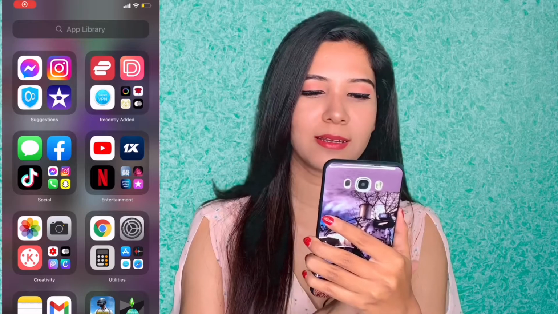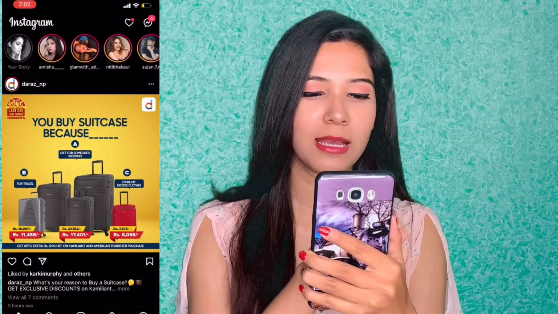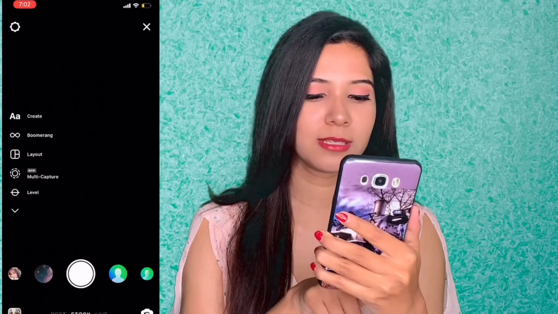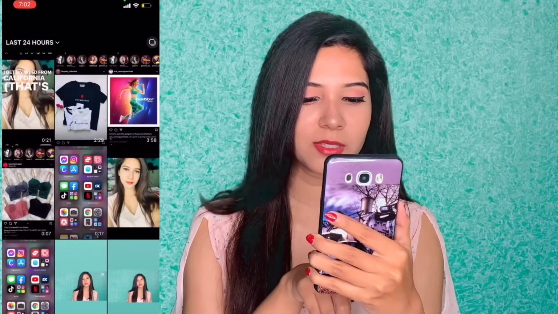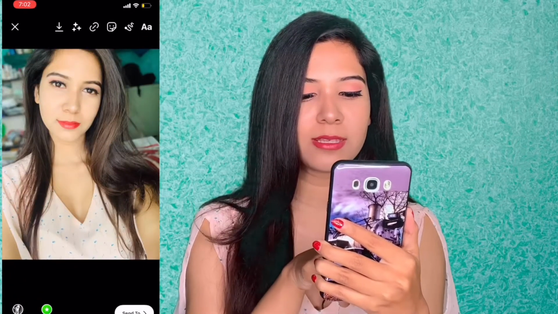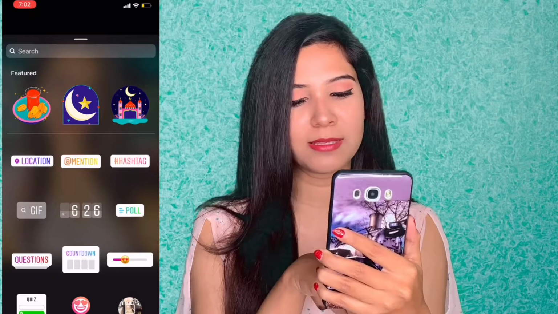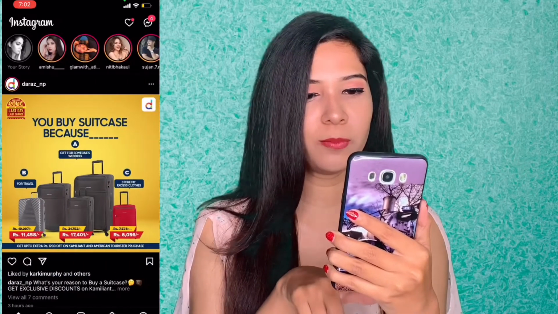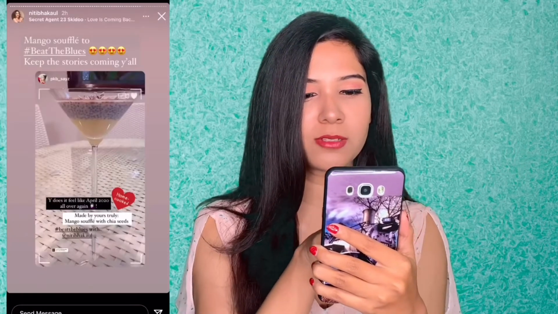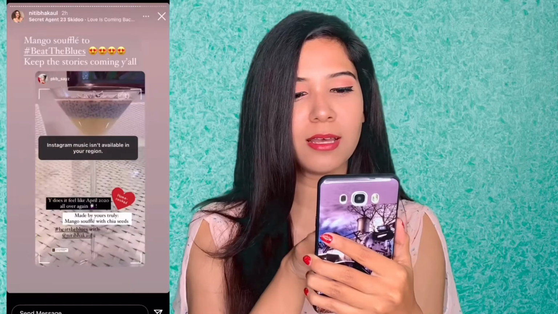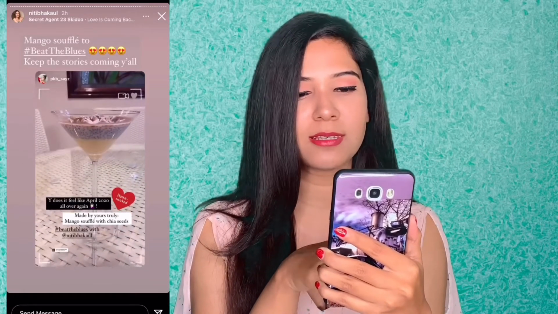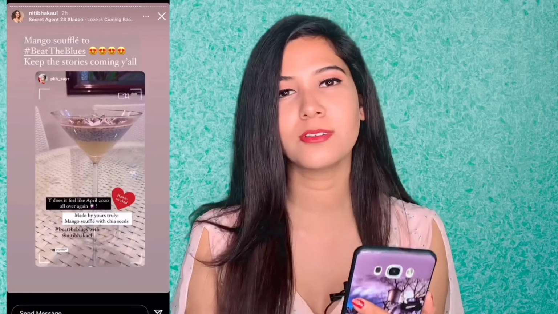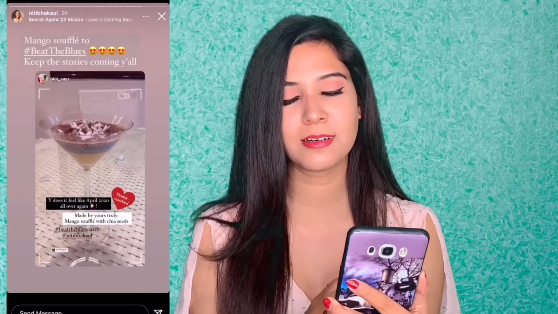Let's go to my Instagram app, and I'm gonna add story. I'm gonna select this picture, and I'm simply gonna swipe up, and you can see there is no music feature in my Instagram. And if we go back and check someone's story with the music features, it says Instagram music isn't available in your region. So this is the problem we are facing in Instagram.